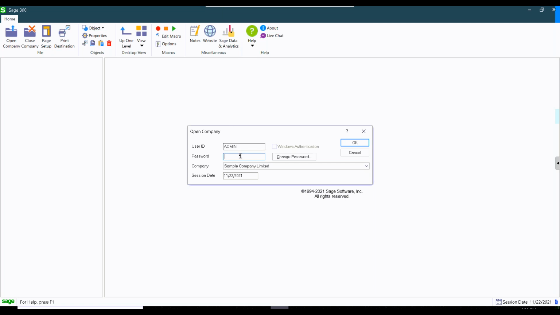For today's session, I'm logging into Sage Sample Company, and this is version 2022. And I'm going to log in as a different date.